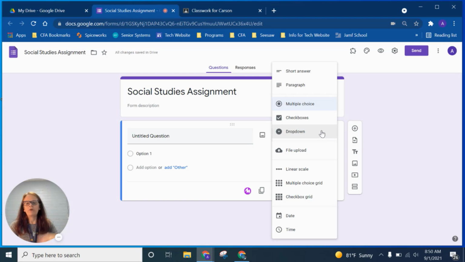Drop down, where the student will select an answer from a drop-down box. You can ask the students to upload a file. So this might be something you would use when you're creating, let's say, a survey. A linear scale. So if you wanted to create a form to evaluate your students during class, you might use a linear scale to say, yes, they were prepared, all the way to no, they were not prepared today. Multiple choice grid, where you can have multiple choices. A checkbox grid, it's very similar to a checkbox. And then date and time.